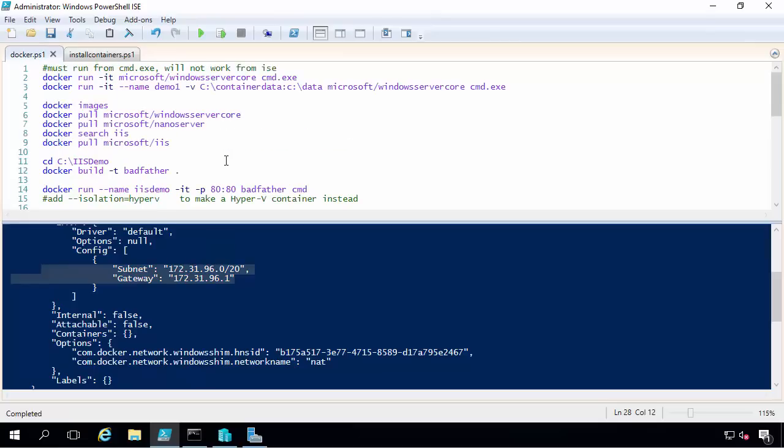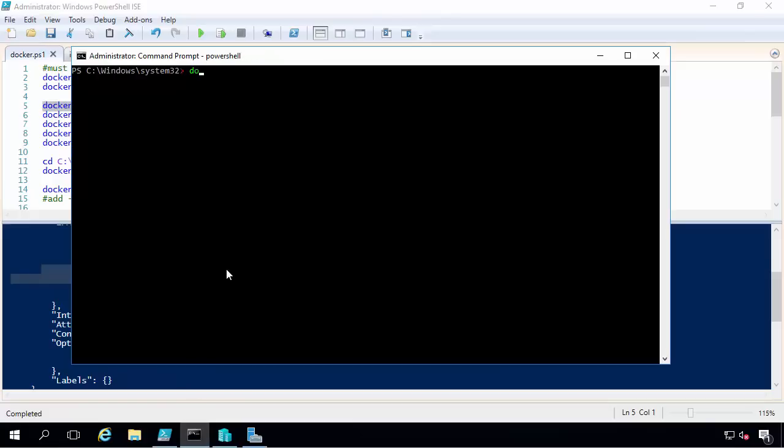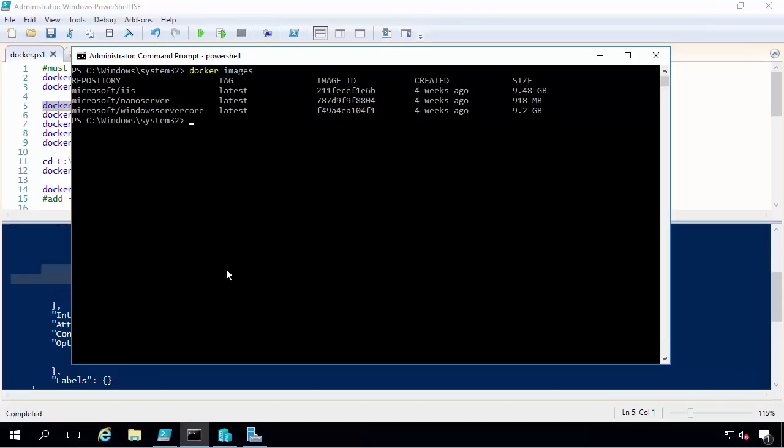Now, the first thing you're likely going to want to do is pull down an image. So I can run docker images. Now I'm running this in the PowerShell Integrated Scripting Environment just because it's an easy way for me to show the commands, but these are not PowerShell commands. This is just the Docker command line interface. I could as easily run these in a regular command line interface. So I can run docker images, and these will show me all the ones I have installed.